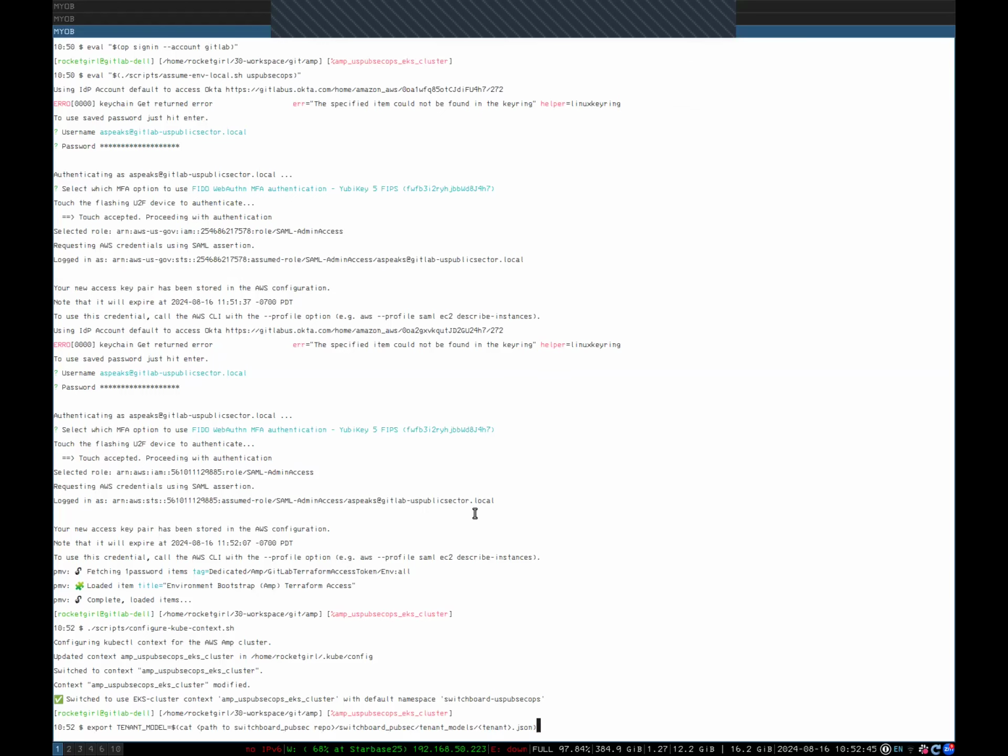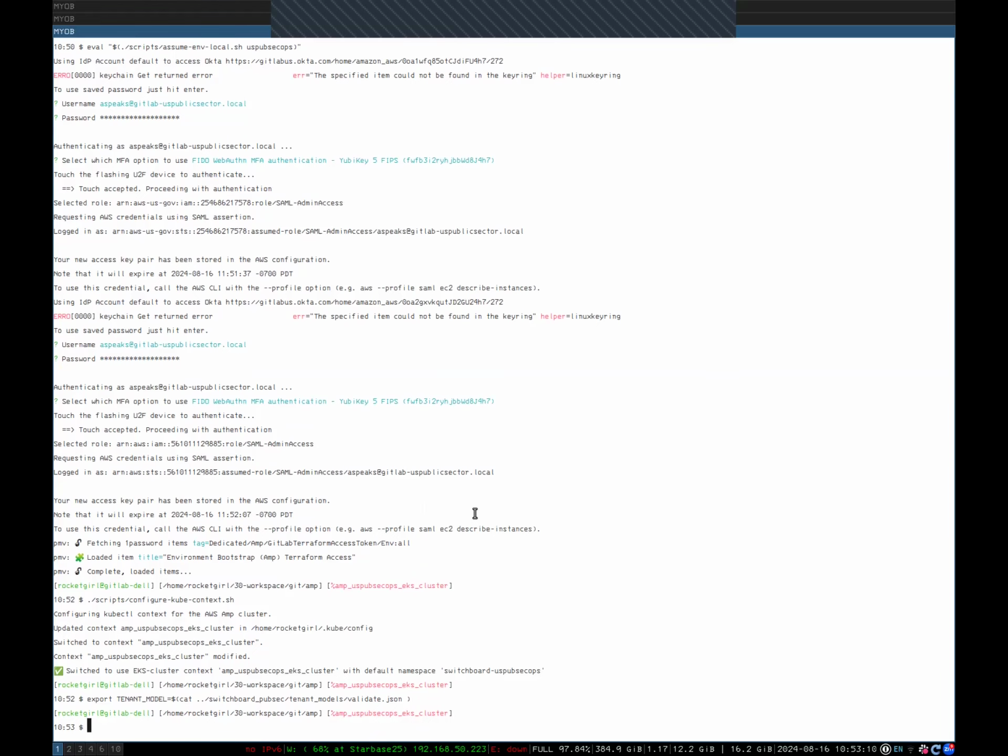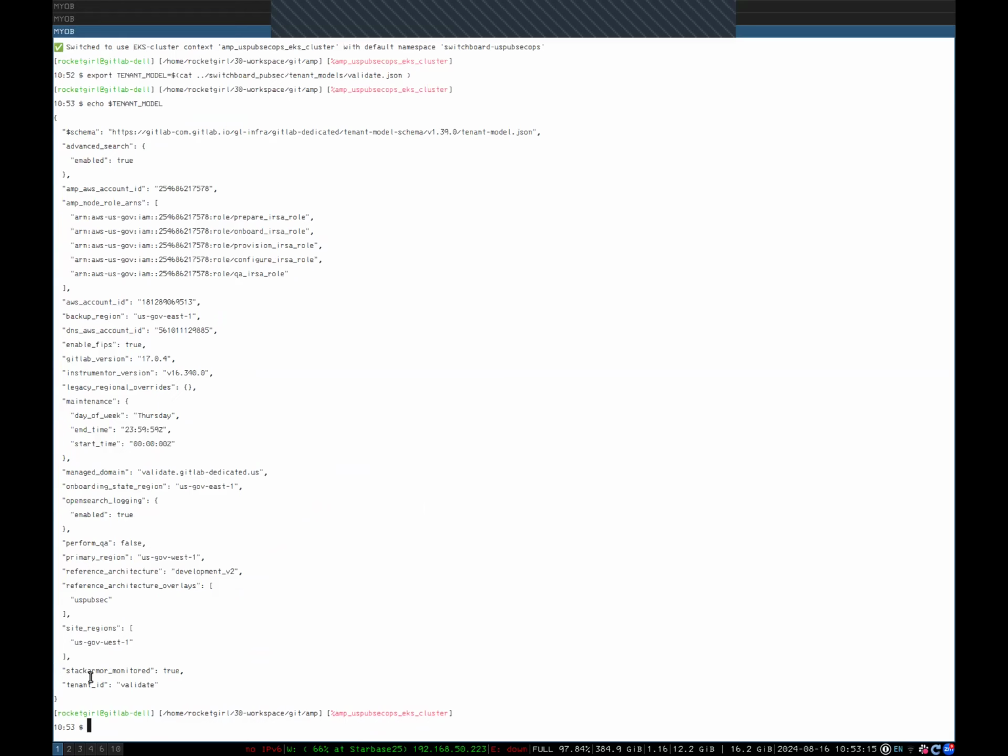And I'm just going to make my life a little bit easier by using some tab completion. Anything that's in these angle brackets generally should be replaced with valid information. The tenant that we're using is called validate, so I'm just going to v-tab. You can see that it was already guessing that because I'm in Zsh, but here we are. And now I can check to make sure that tenant model is set correctly just by echoing it out, and sure enough, the tenant ID is validate. So everything's looking good so far.